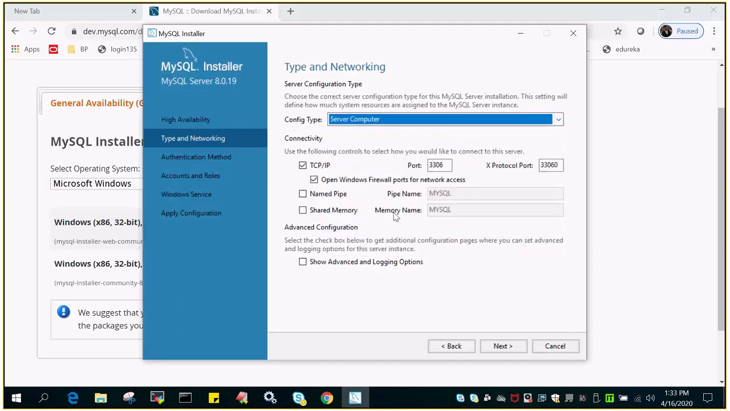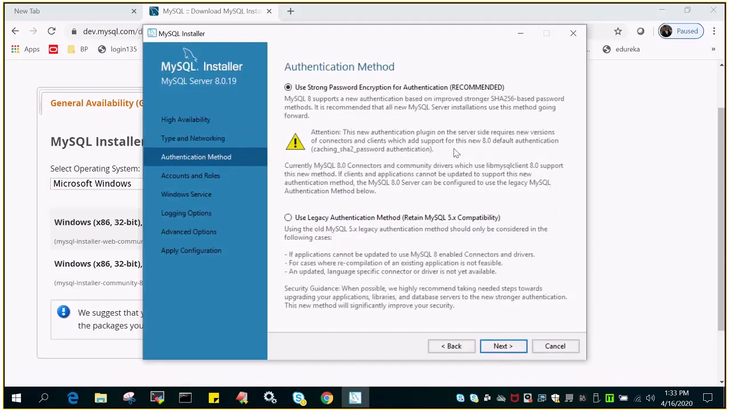Then it will display the connectivity in terms of the port. This is the default port. If you wanted to change, you can change it over here. And show advanced and logging options, you can check this so that you can control where your logs will go. Just click next, and then it asks for the authentication method.